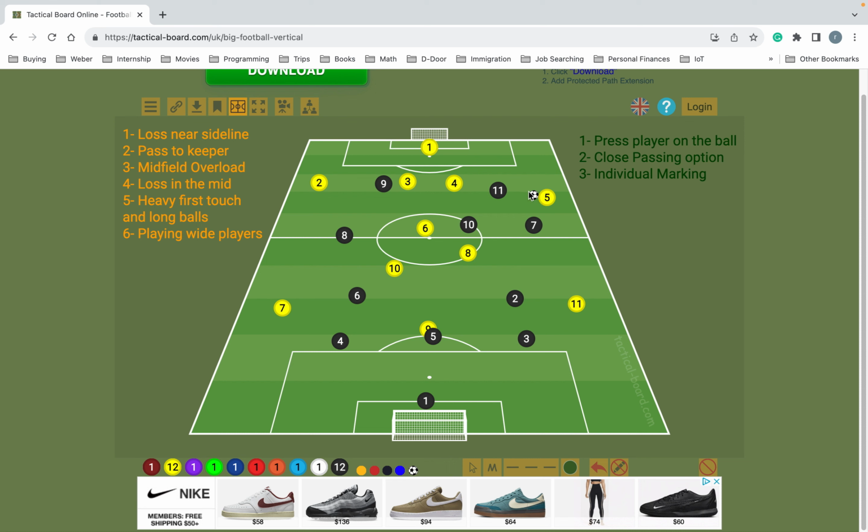The keeper option will be the worst one, because then they would kick out, and we would have to defend a little bit faster. This ball here is okay if they try to be on the floor, for example.